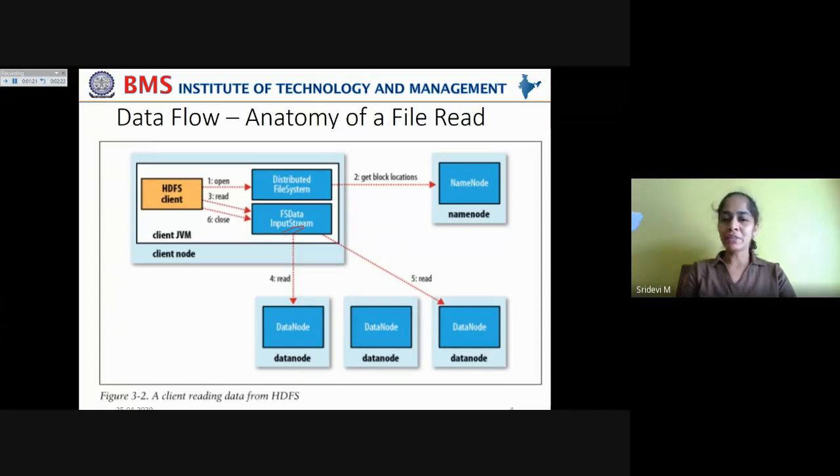So once the data is read from the first block, from the first data node, then it reads the second block from the second data node available and the third block from the third data node available. At the same time, DFS input stream also consults the name node in order to get the block locations of the rest of the blocks in the file, so that the name node will provide this DFS input stream the addresses of the data nodes for the rest of the blocks of the file.